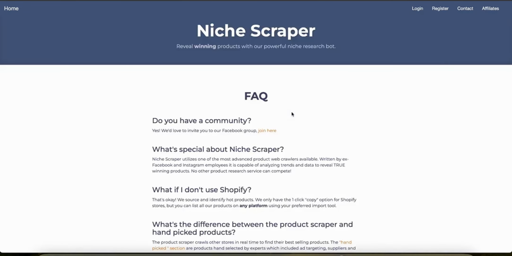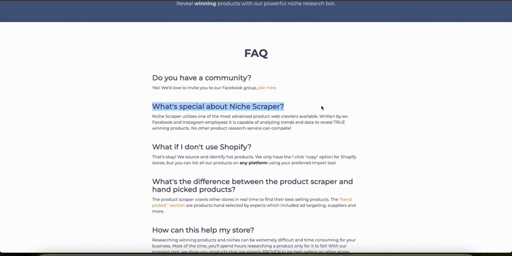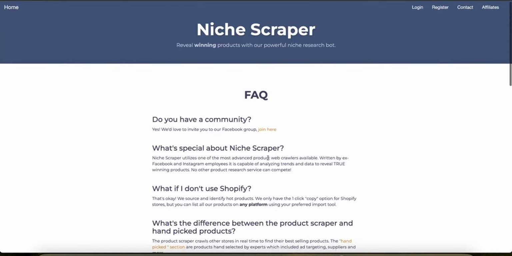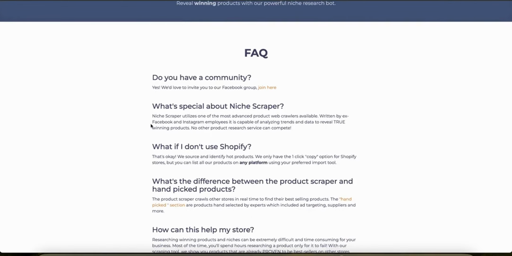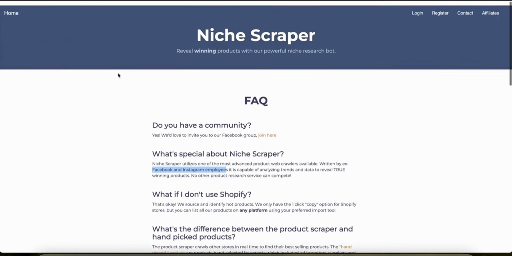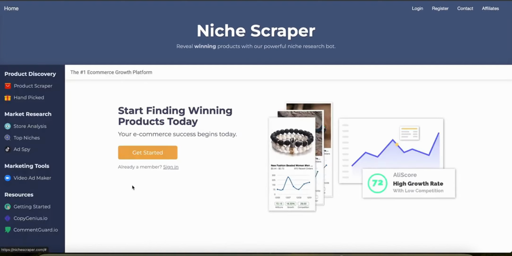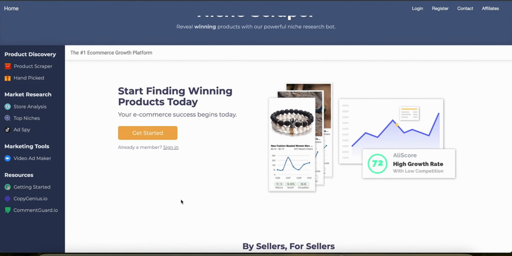If you look at their FAQ section, they tell you what's so special about Niche Scraper. Well, they have one of the most advanced product web crawlers available, and it's written by ex-Facebook and ex-Instagram employees. It is capable of analyzing trends and data to reveal true winning products that no other product research service can compete with. So that's a huge, really bold statement. And you know what? The fact that it was written by ex-Facebook and Instagram employees kind of signals that the product is probably really, really good. That's what I would assume if I didn't know anything about it.